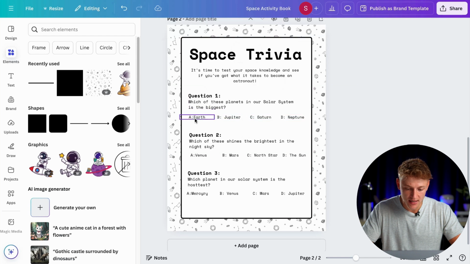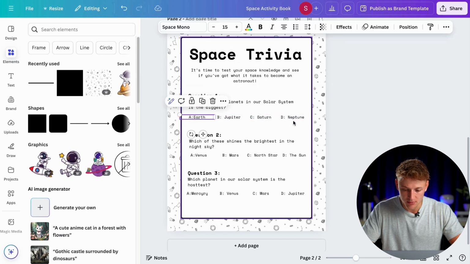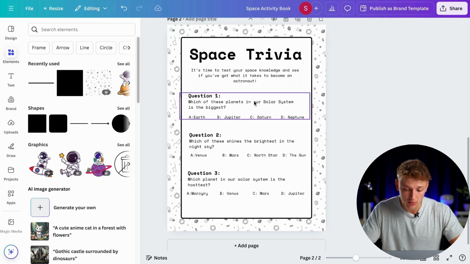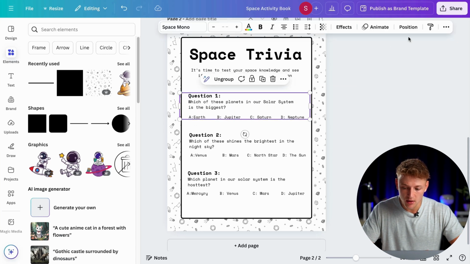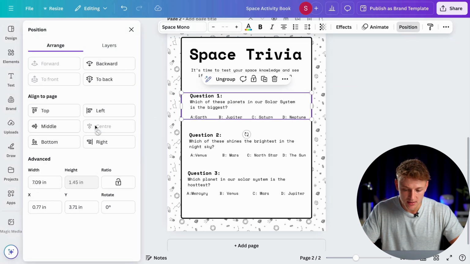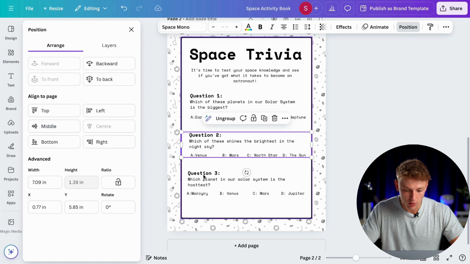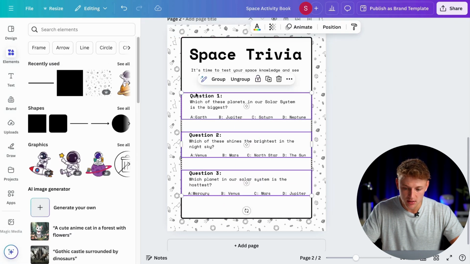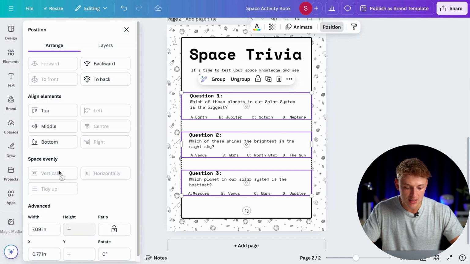So these are all individual text boxes: Earth, Jupiter, Saturn, Neptune. Again, nothing really too crazy. These books honestly are super simple to make. So now they're all grouped together, I'm just going to go to position and then just put them in the center of the page, and then do the same for all of these just to make sure they're all the same. And then highlight these 3 boxes, position, and then distribute space evenly vertically. They're already vertically evenly spaced.